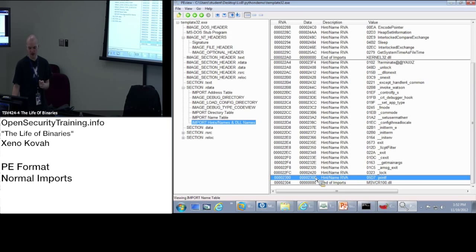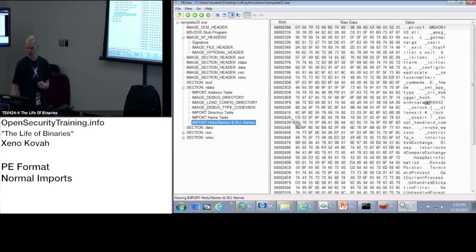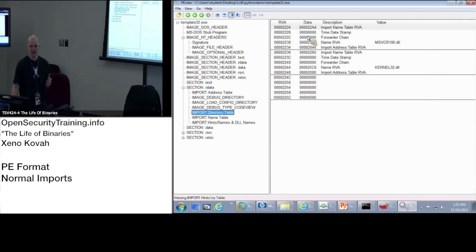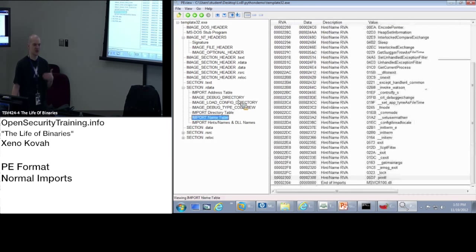So 2308, we've got to go into this big array of stuff right here, 2308. Oh, how nice, it's the first one. So the hint is 2 bytes, 05D7, right there at the beginning at 2308, and then the string is P-R-I-N-T, over here in the string view on the side, printf. So basically, again, the directory table gives you all of the DLLs you're importing from. From each of those, you can go to an address table and a names table. The thing is, the address table and the names table point at the exact same thing. They point at, let's see if they point at the same thing here.